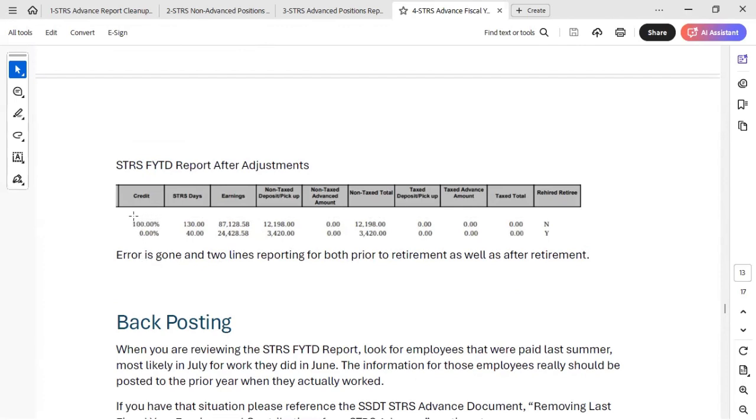But now you can see they're getting 100% service credit because they did work 130 days before they retired. And now it has my correct amounts for how much was contributed before they retired and after they retired. And then the second line is the rehired retiree line, so they get 0% service credit for that.